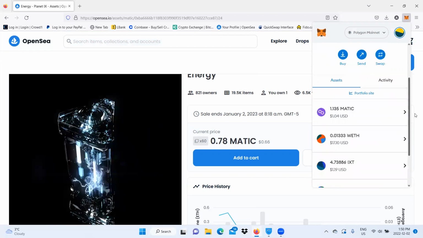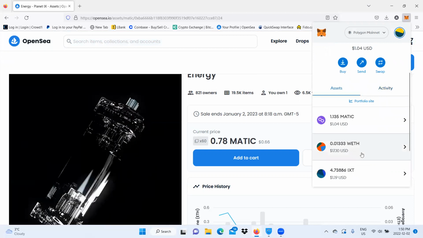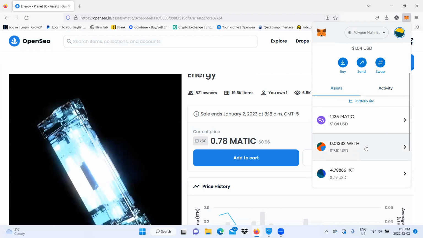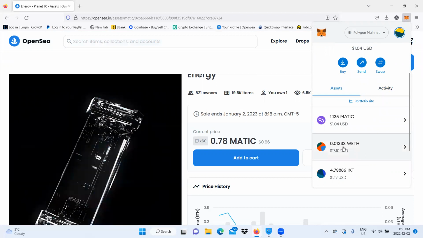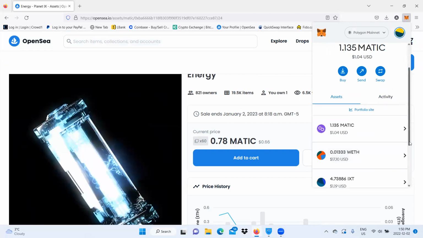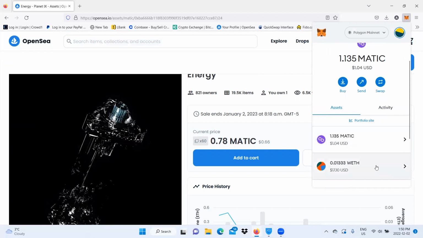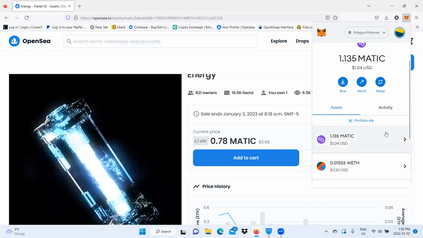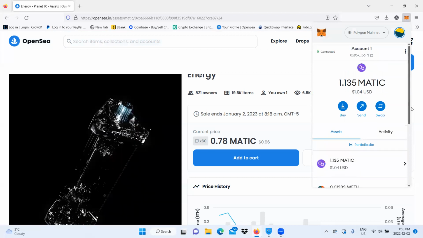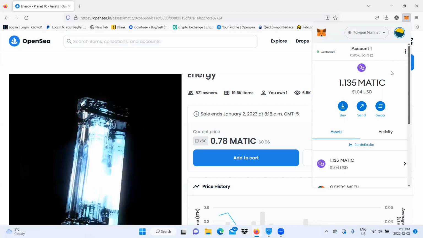And then I just want to show you something. If you guys can see right here, this is my Ethereum in the Polygon network. This is the wrapped Ethereum that I'm talking about. And this is the Matic that I have. So I wanna swap wrapped Ethereum to Matic. And it's also the same process for any other token that you wanna swap. So we're gonna be doing it right now.